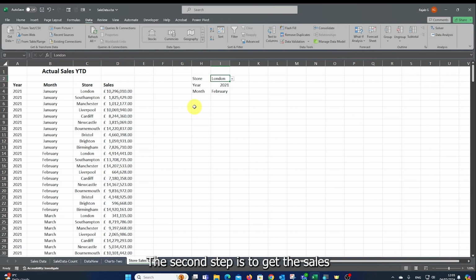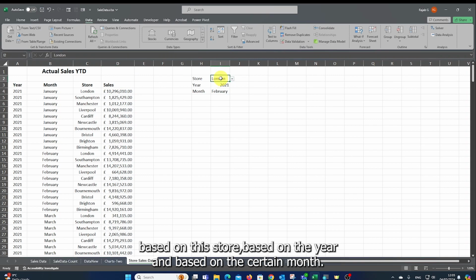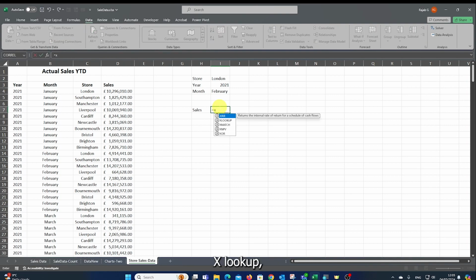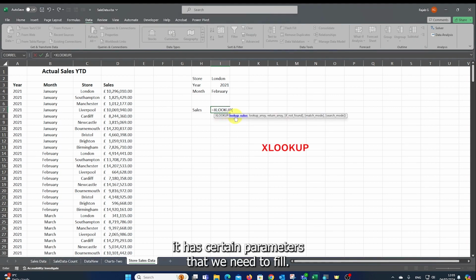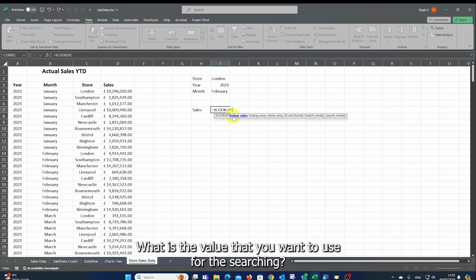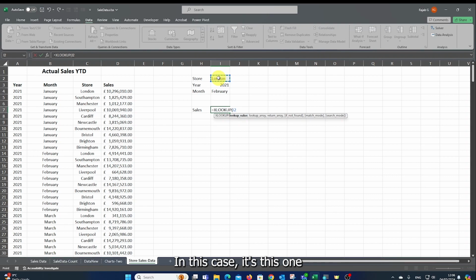The second step is to get the sales based on the store, based on the year, and based on a certain month. I'm going to say sales. The formula here is equal XLOOKUP. It has certain parameters that we need to fill. First of all is the lookup value. What is the value that you want to use for the searching? In this case, it's this one.